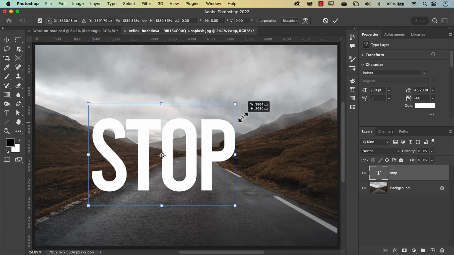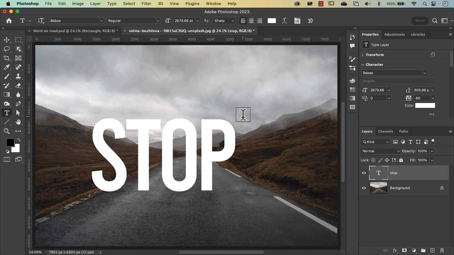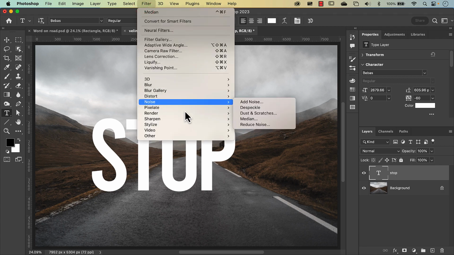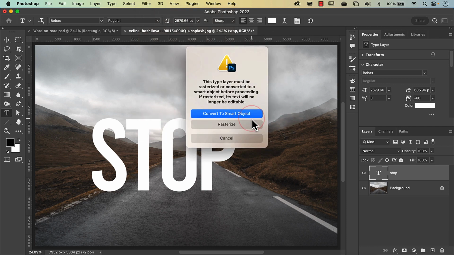Something like this will look fine, and press return on your keyboard just to commit that change. The next thing that we'll do is round the edges. As we said before, the edges are too sharp. Let's go to Filter, Noise, and Median Noise. Now it's going to ask us whether we want to convert our layer to Smart Object or rasterize it.